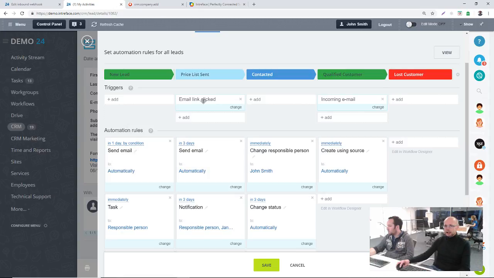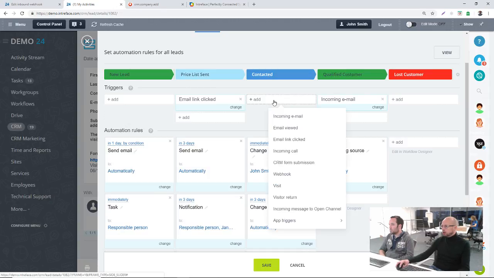So this stage is called price list sent. It might be called something like price list read, so that we know they actually did click on that link to that price list, and so we're now at that stage. Another trigger you might want to use is an incoming email, asking them to email back to us. We can use that, and that might then update the stage to something like qualified customer. So we'll look at the other triggers. I think email clicked and email viewed are quite good.